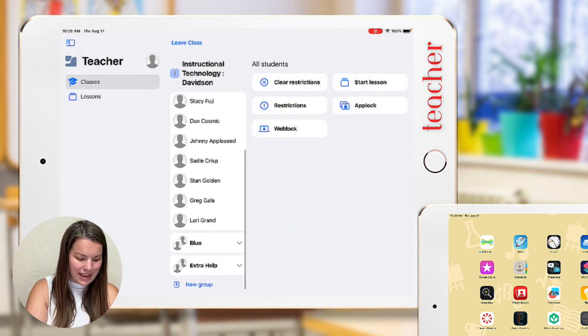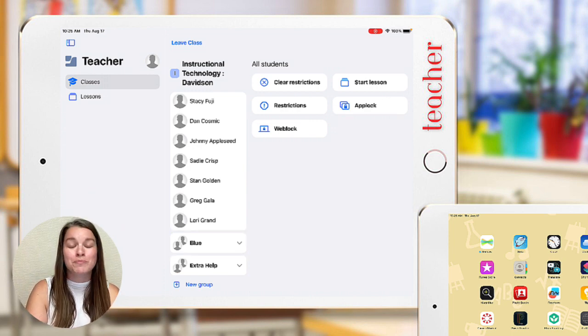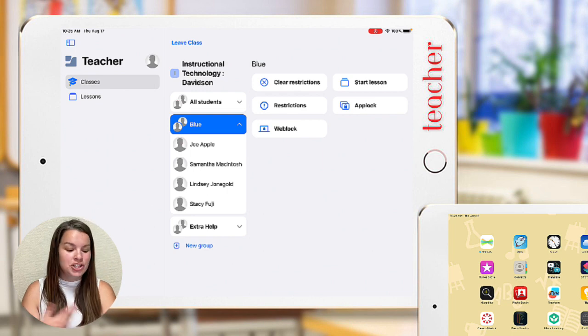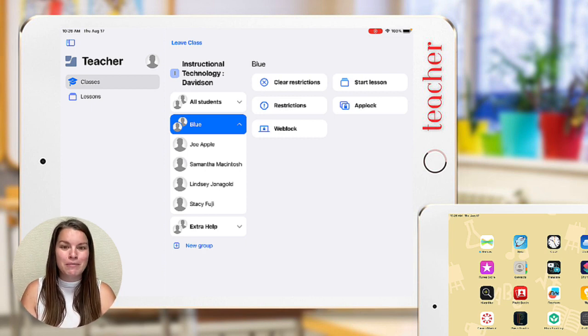Now under my class, I have 2 different groups. I have the blue group that I've just created and the extra help group that I created earlier. If I tap the blue group, I can now start a lesson just for those students. So if we were all on IXL and these are the students that need a little bit of extra support today, I could start the lesson for them to make sure that they're able to be successful.